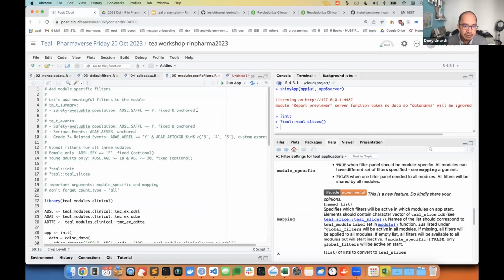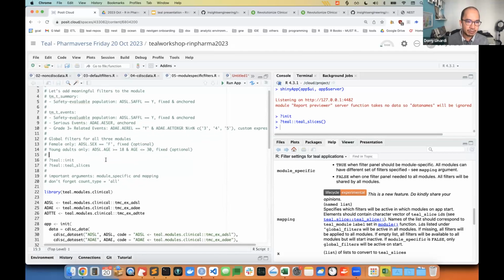So before we can even link which filter to which module, we have to make the filter first. And so that means we have to make a teal slice for every filter first, including the global filters. The instruction that I got from my statistician is that I want to see this on the TMT events module. I want to see this filter on TMT summary, but I want these two filters to apply on all three modules. There's no instruction on the CAM plot, and I did that on purpose.